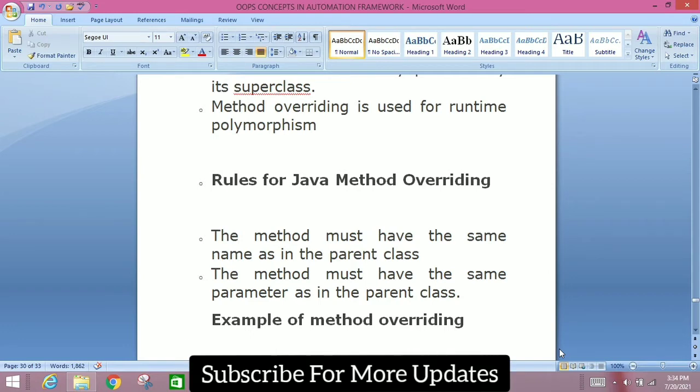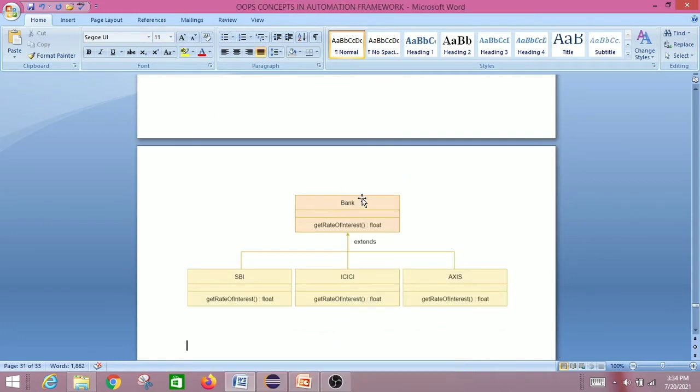And the next one is an example. Here you can see this is the parent class Bank and it has a getRateOfInterest method. And we have different other banks, that is SBI, ICICI and Axis. All these classes have a method called getRateOfInterest. You can see that the method is already present in the parent class Bank, getRateOfInterest returning float. It is defined in the parent class. So all the child classes also have the getRateOfInterest method. So this is an example of overriding.